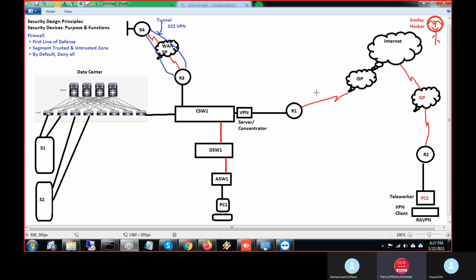So I'm going to put a firewall here, in between. This is my firewall. What is the function of firewall? I told you, this is the first line of defense. Between public and private, it will deny all by default. This is the nature of the firewall. So this is my private side, the trusted zone, and this is my untrusted zone.